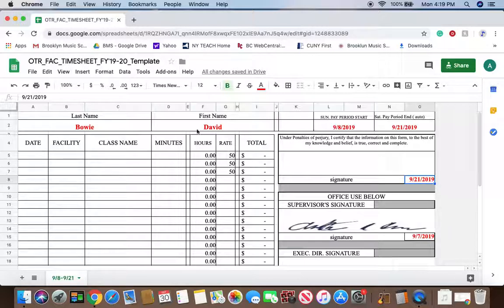So this will have your name. All this information, all the calculations have been preset inside the timesheet. So the only thing that you'll need to do is input the date, your facility, your class, and your minutes. Please use the facility codes that I've given. This is going to help me in expediting billing.